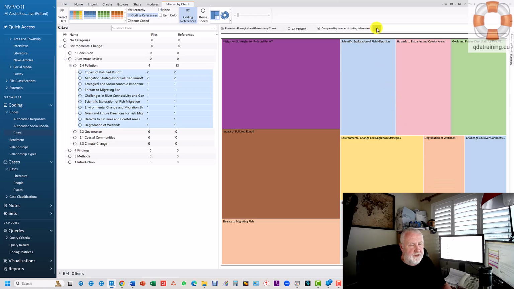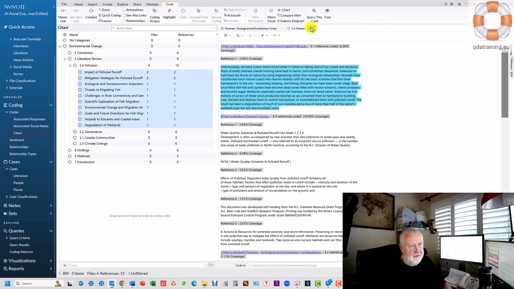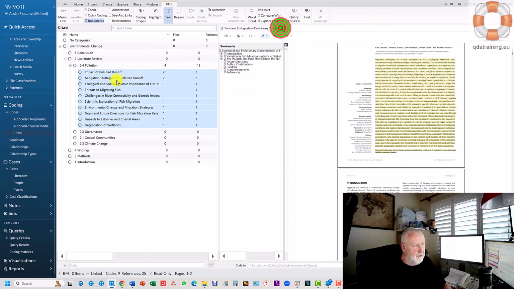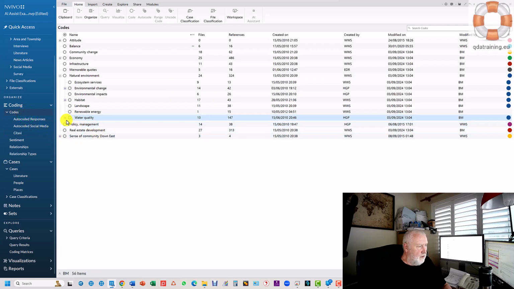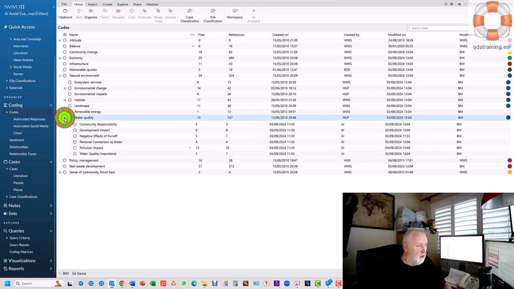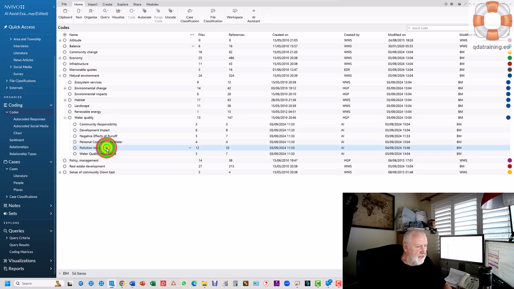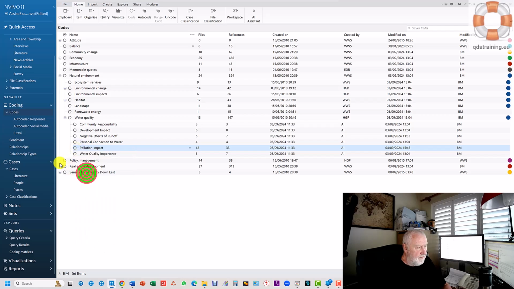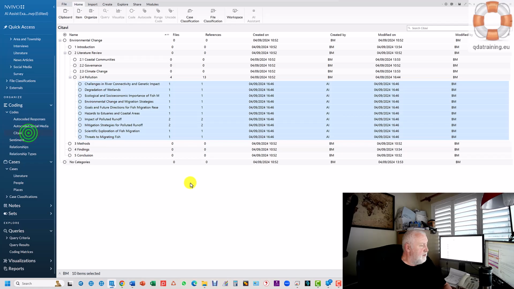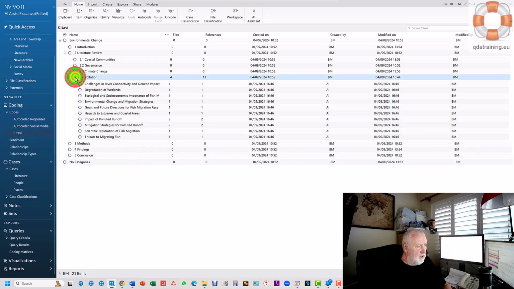I'm also going to do something else with this now that I have it, because when we were coding the primary data, which is up here in the codes, we also developed a code around pollution and its impact on water quality, which is exactly what these documents are talking about. They refer directly to runoffs and water quality. So I'm going to copy this code. I'm going to go down here to my literature codes and I'm going to merge that in there.